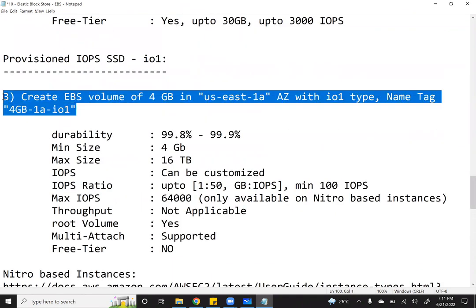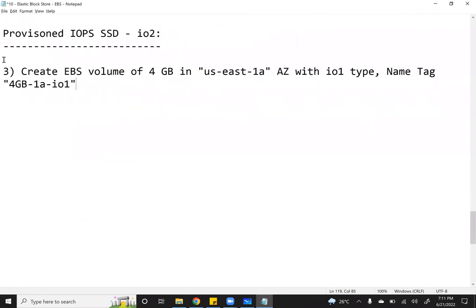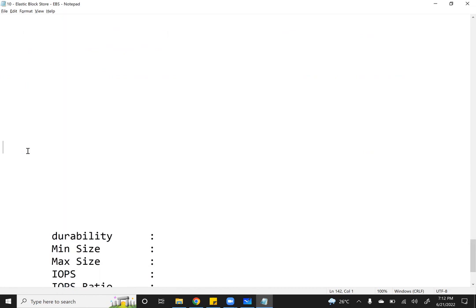So here, let me write down this. Let me copy paste, and I will edit the things. Create EBS volume of, let us say, 6 GB in size. This time I will create in 1C availability zone with IO2 type, and the name tag will be 6 GB in size. Availability zone will be 1C and IO2. Just give me a second. Let me copy this.